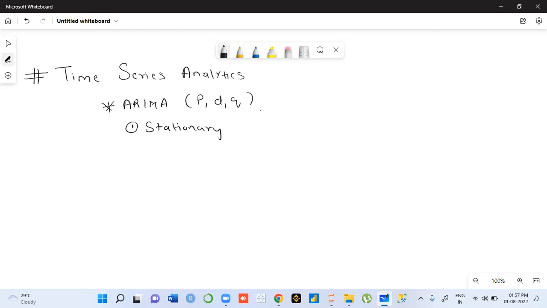Which one? KPSS. Okay. Which is also called the unit root test.